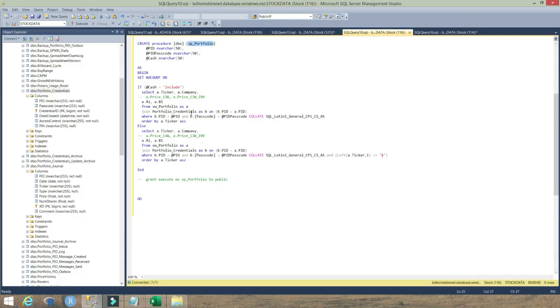You can see here the portfolio does the same thing. You pass in a PID and passcode, and it goes out to the credentials to make sure the PID and the passcode are correct, here and here. But there is no table called portfolio. It uses a thing called the view portfolio.